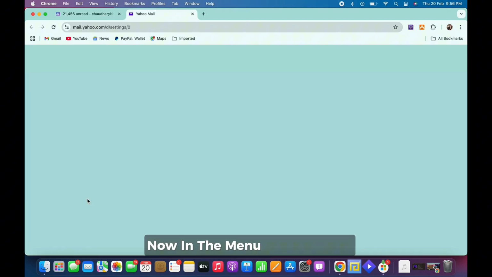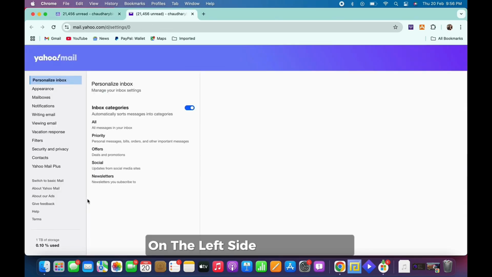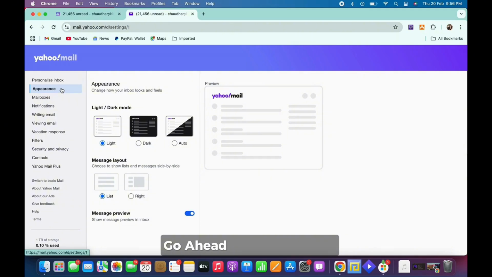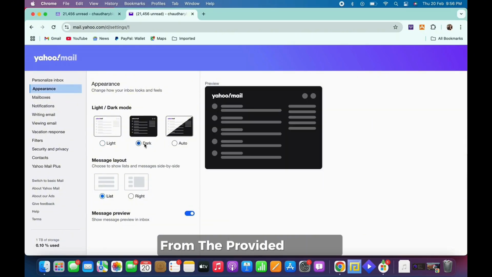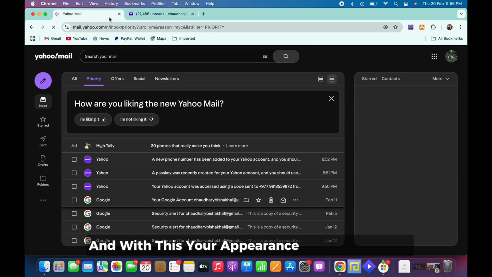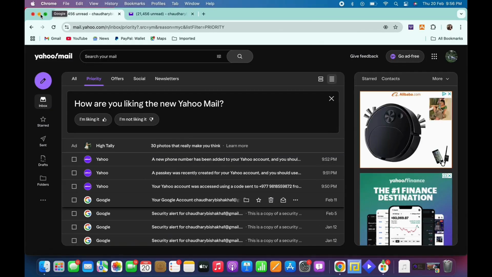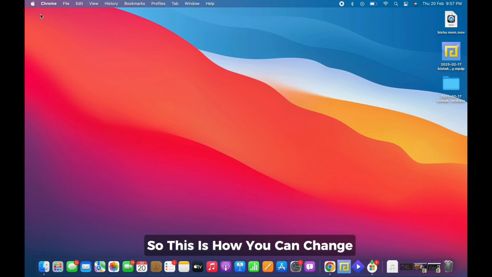Now, in the menu that appears, on the left side toolbar again, you will see the appearance option. Tap on that and further go ahead and select your preferred appearance from the provided options, and with this, your appearance will be changed. So, this is how you can change appearance in Yahoo Mail account.